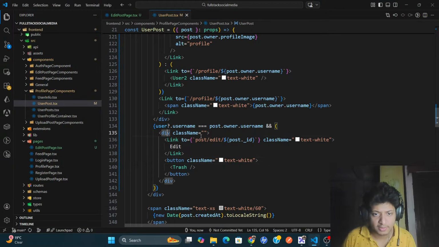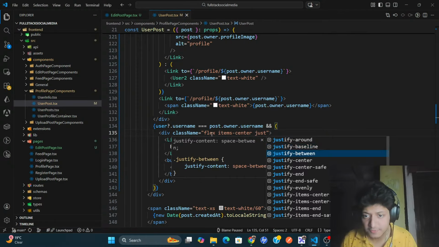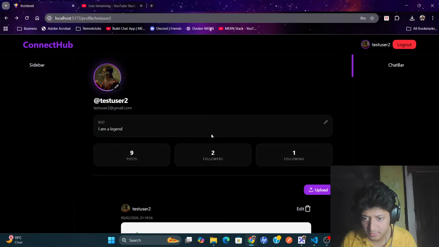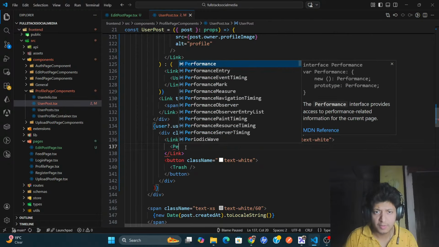Okay, and this needs to be flex as well. Flex, items center, justify center, and gap should be of 2. Yep. And here instead of this edit, I can have a pencil icon. Yeah, this one. And size needs to be decreased.